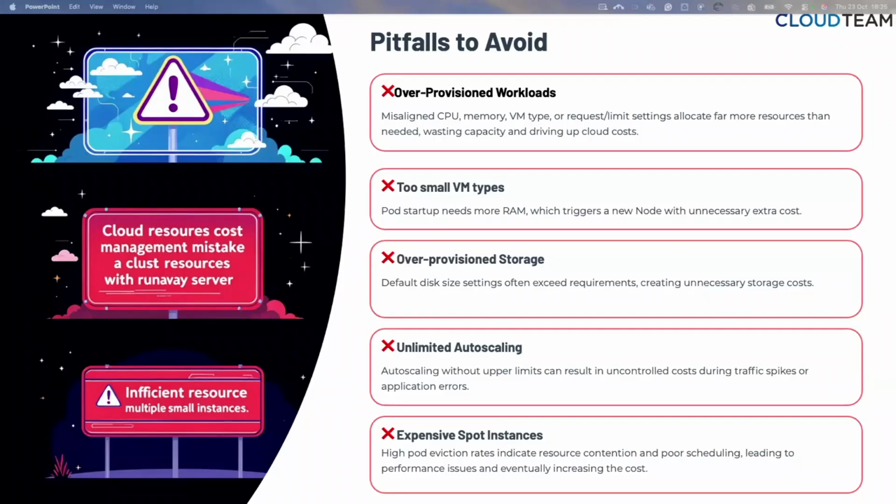The third pitfall to avoid would be over-provisioning storage. So for example, in Azure, when you are creating a cluster, there is a default disk size for your operating system.